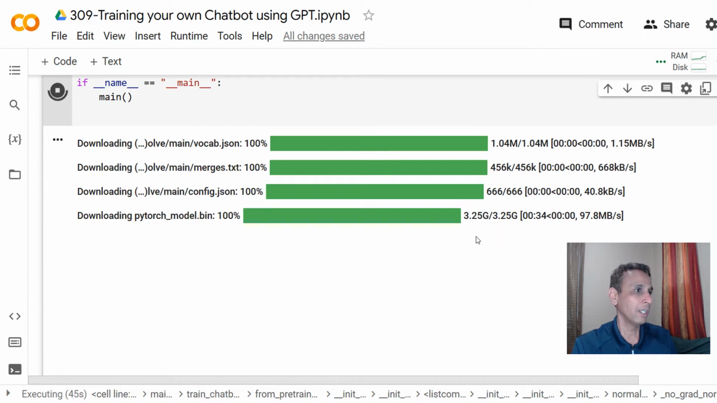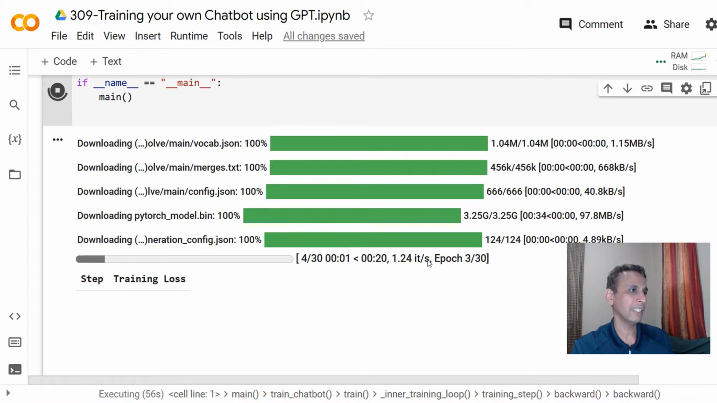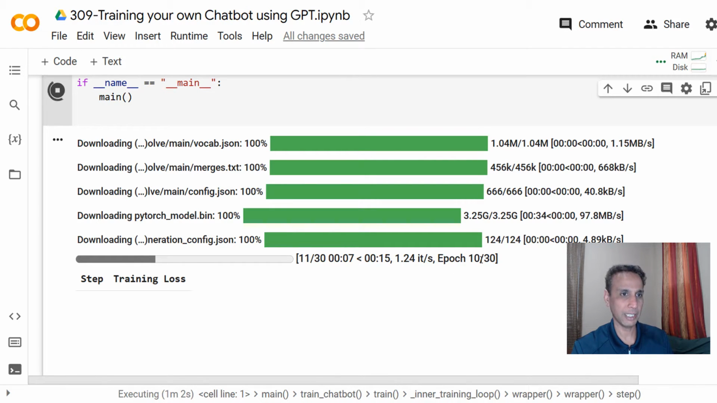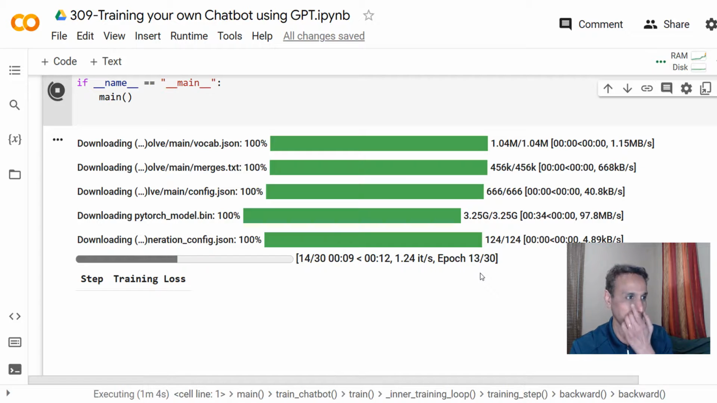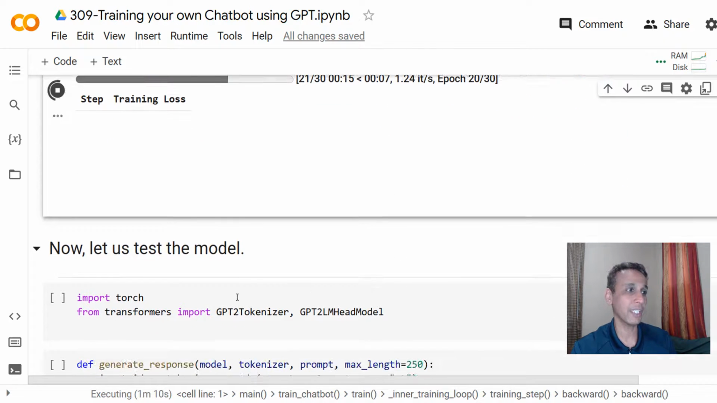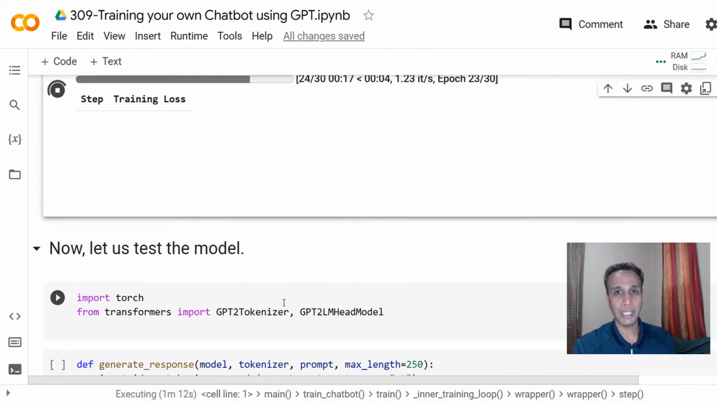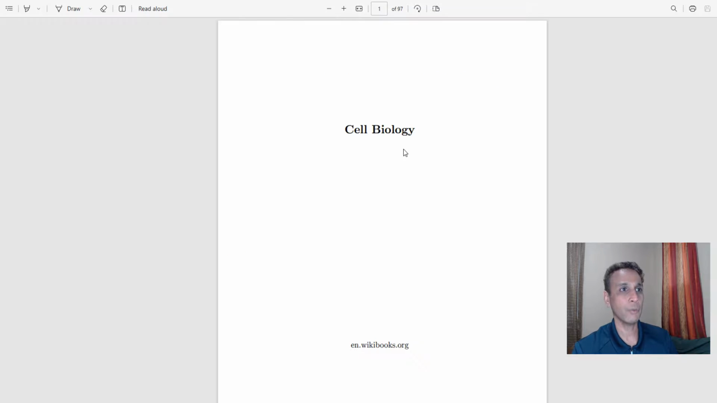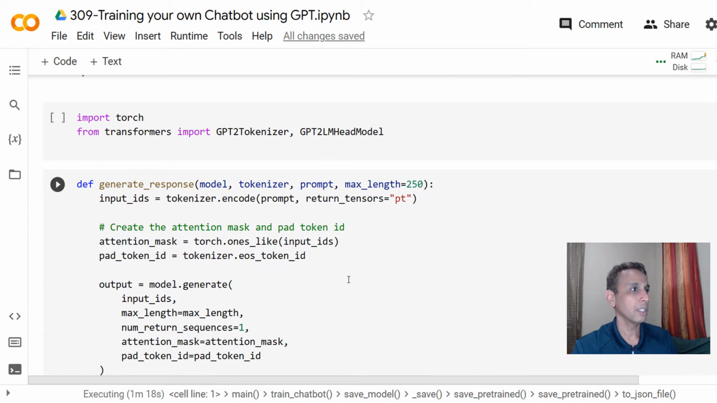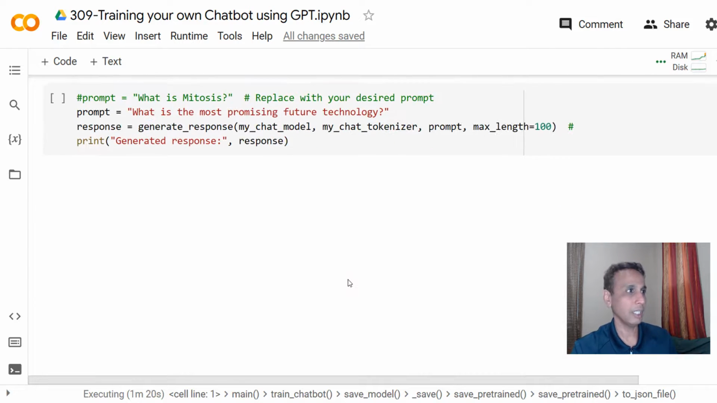Okay, let's give this a few more seconds. And the training is not that slow. I mean, it's slower compared to the small model, but it's still fast enough. So let's wait for that to be done, and let's go ahead and test the model using the cell biology one, and also the one that we just trained.